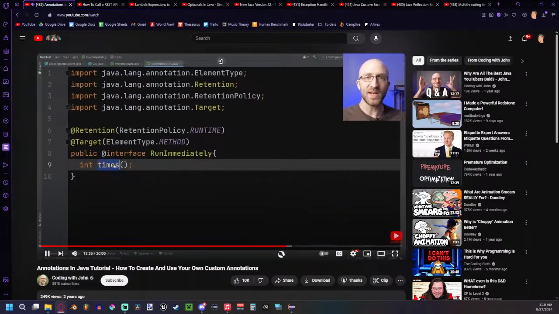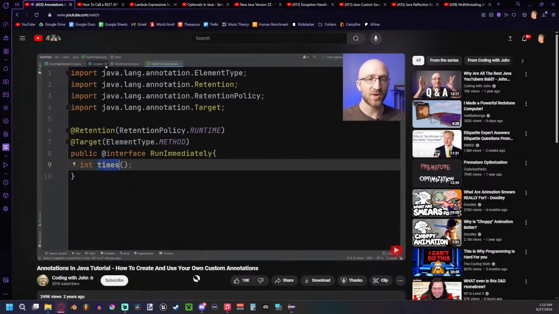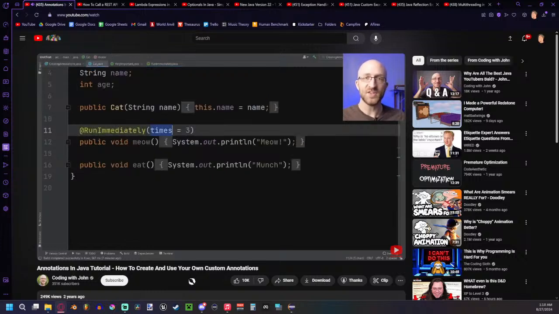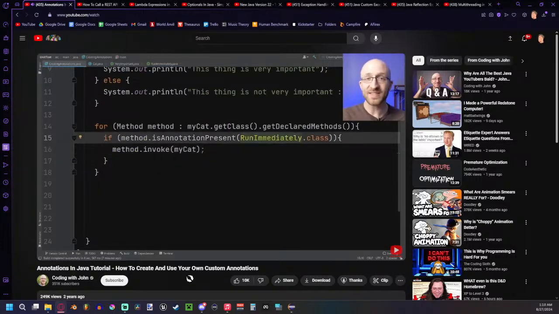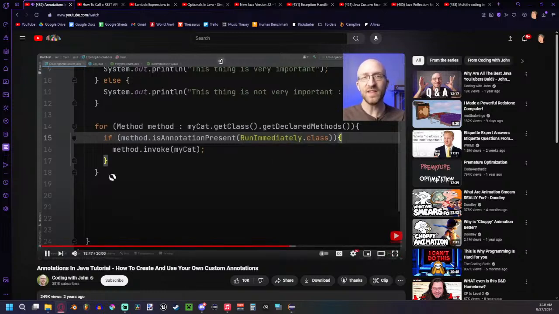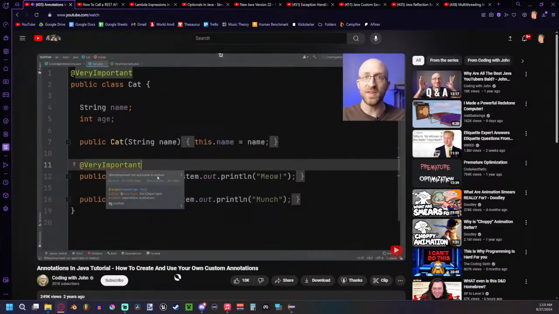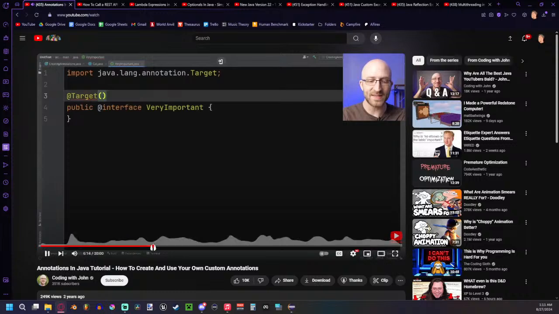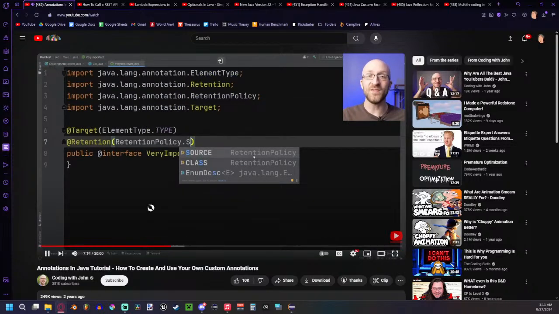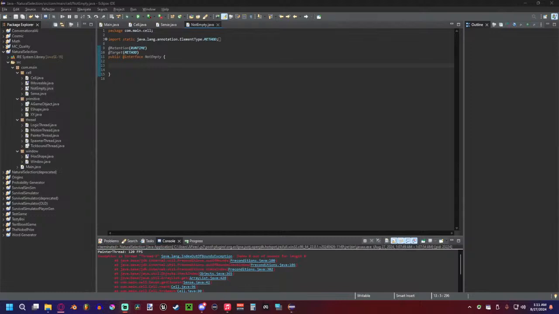So now we can specify this int times parameter when we use this annotation. And then back over here in our main method, where we're already processing this annotation, getting the value of that times parameter is really easy. If we did want a custom annotation, there are two paths as well. Okay, cool. That's all I needed to know.